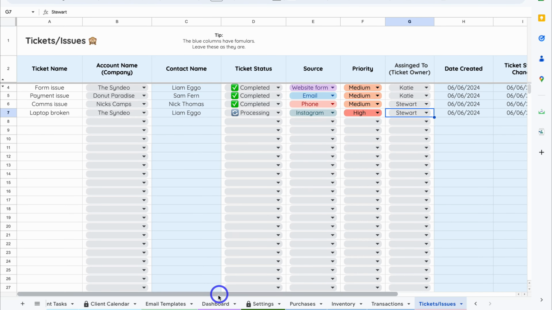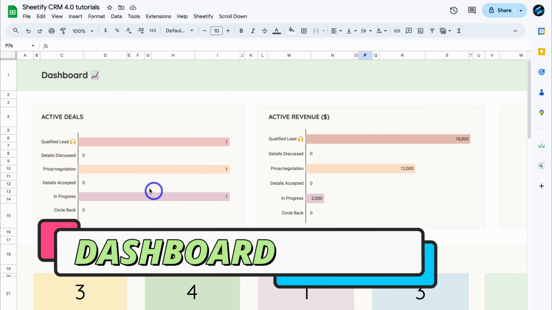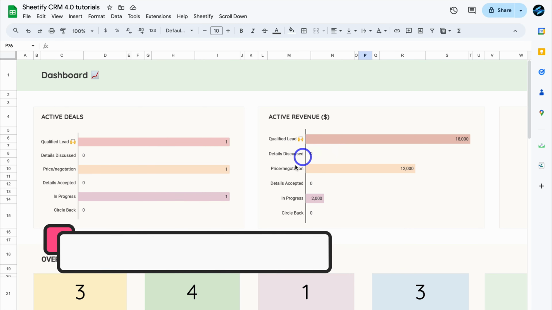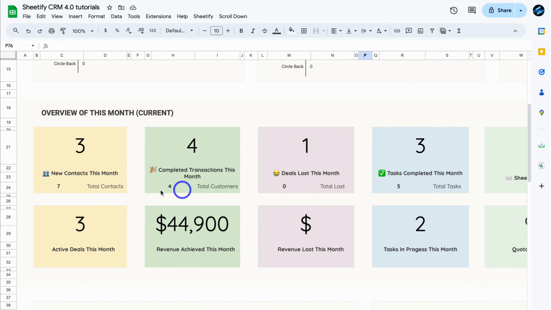Well, what we can do is navigate down to Dashboard, and under Dashboard, we can see active deals, as well as active revenue, and other important analytics like new contacts added this month, completed transactions this month, as well as active deals, revenue, and more across here. If you want to learn more about the Sheetify CRM dashboard, I will add the relevant tutorial up above and down below in the description.